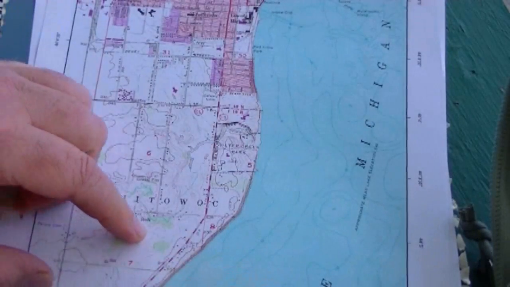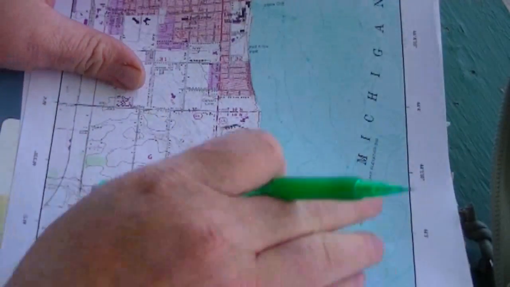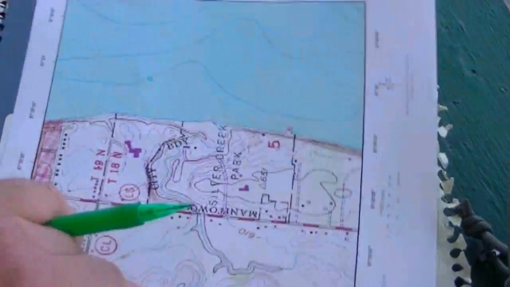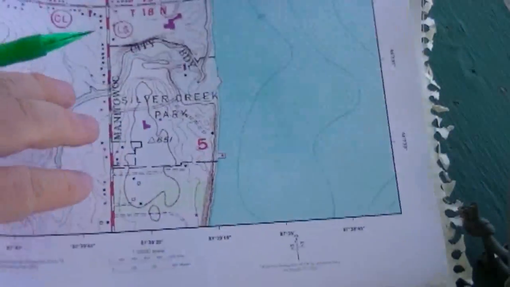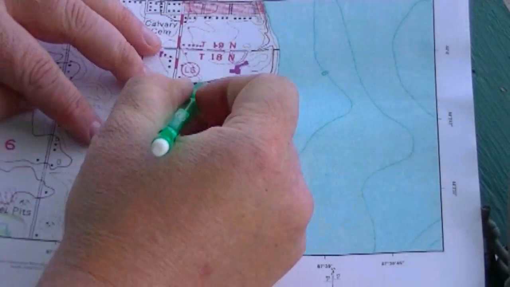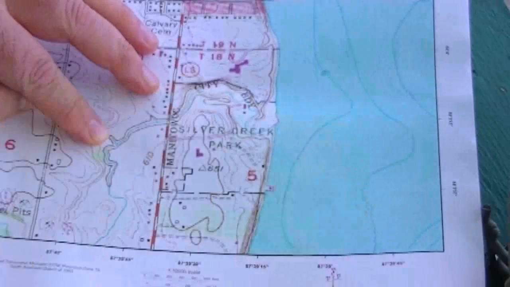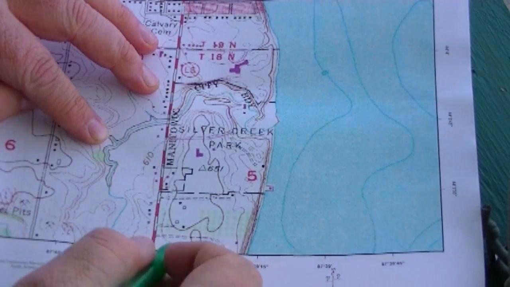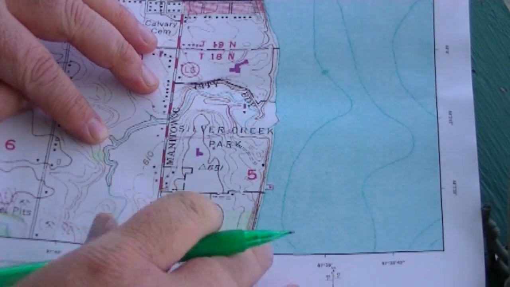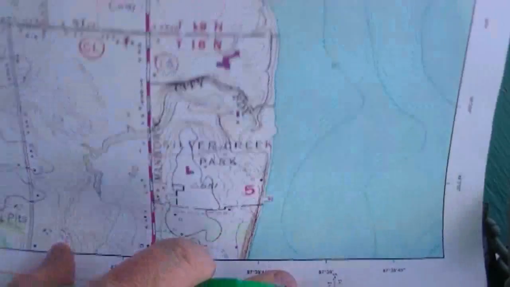What you can do, though, is blow them up, and there's a couple different ways you can do that. Here we have the same map, only it's blown up. I'm mostly dealing with this, which is at a scale of 1 to 10,000, a much, much bigger scale to work with. The simplest way to do this is if you have a map like this.